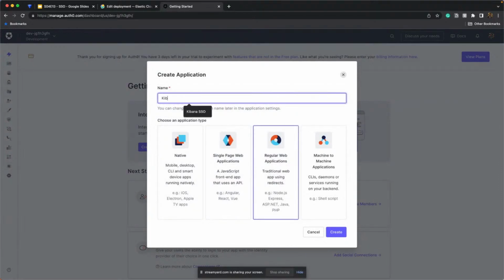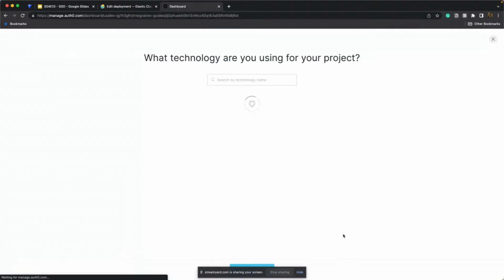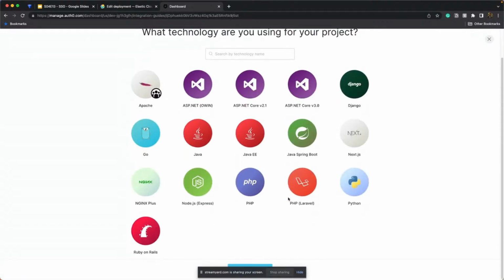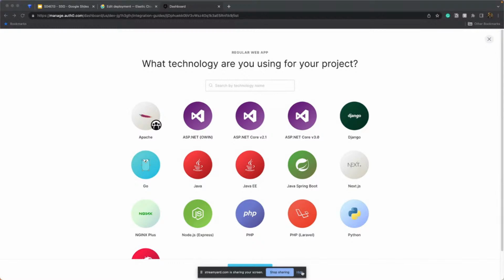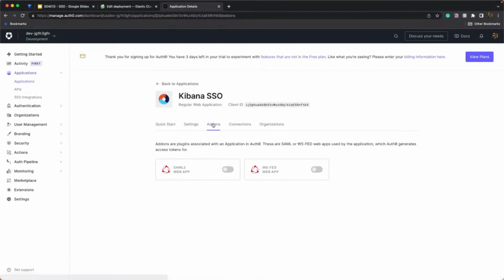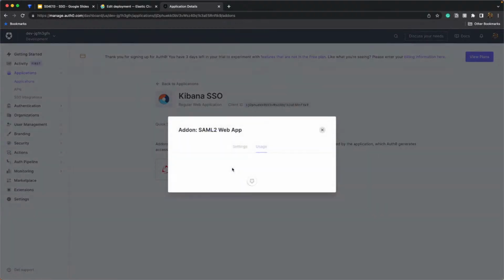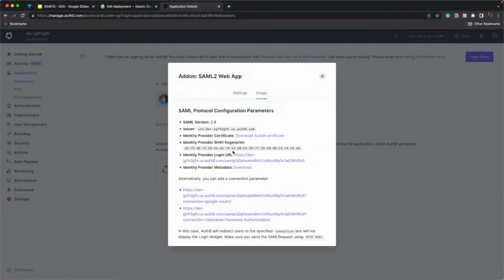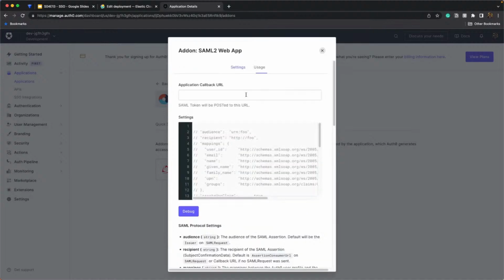You need to create an application initially, which is a regular web application. Let us name it Kibana SSO, and then you could simply go ahead and skip any integration. But we are looking for a SAML integration, so I'm adding the SAML add-on and then enabling SAML. It will sometimes take a minute to show you the settings page.